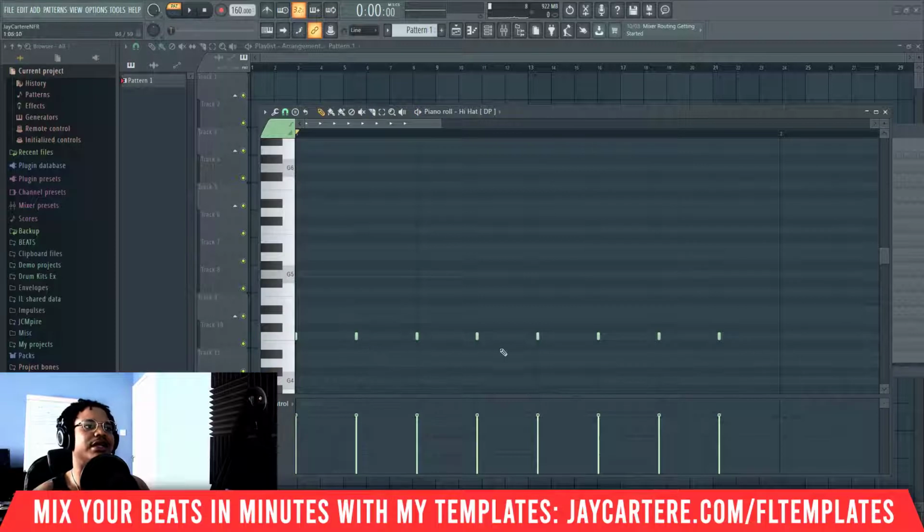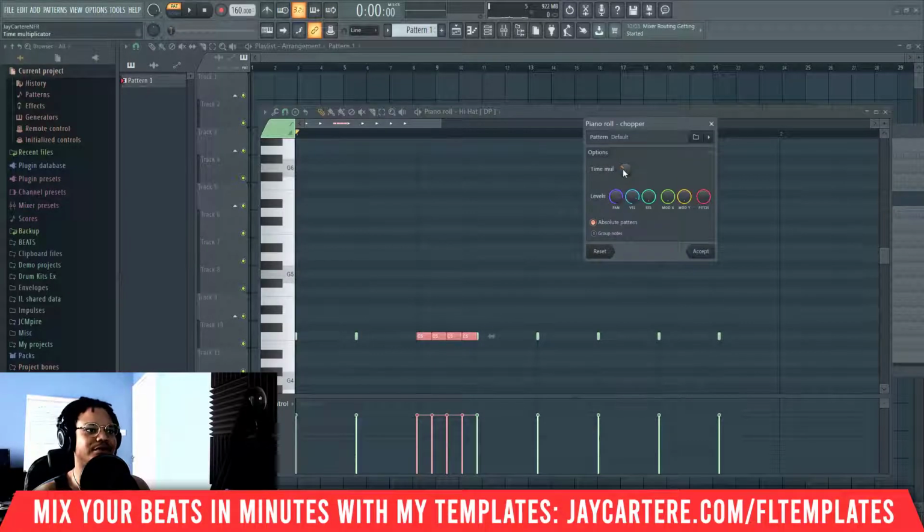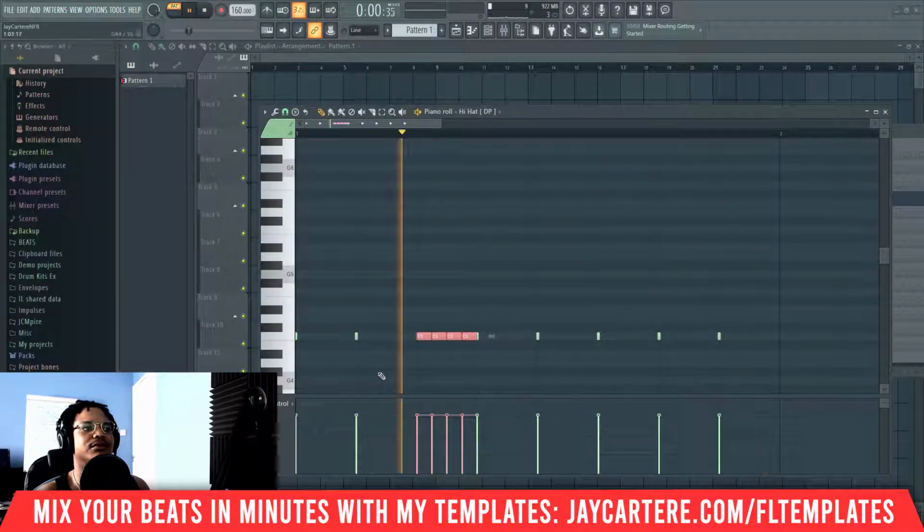And now we can pick one of these notes. Let's say, now let's do a 3rd note. Pick the 3rd note, and we can select that, press Alt and U to chop it up, and now we've got a hi-hat roll. Very easy, and we can change the velocity just over here.